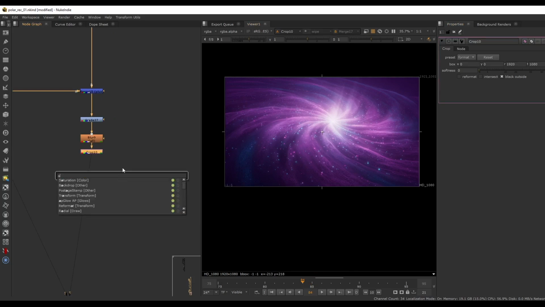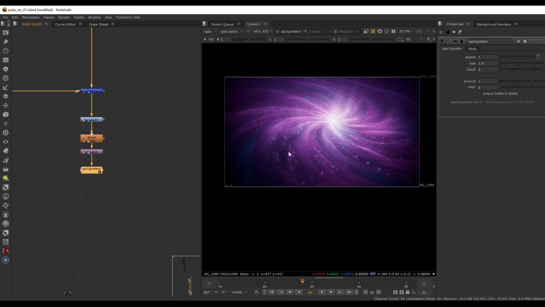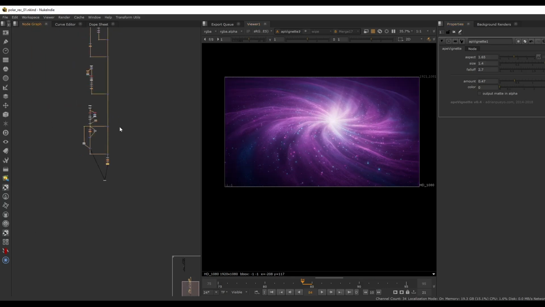So there's a node in Survival Toolkit, AP Vignette, which we can also add, and we can play around with some of the settings here, maybe increase the aspect ratio, increase the falloff, decrease the amount by quite a bit. So this will also help draw the attention more towards the center of our comp. So really, this is everything that I did in the original comp.